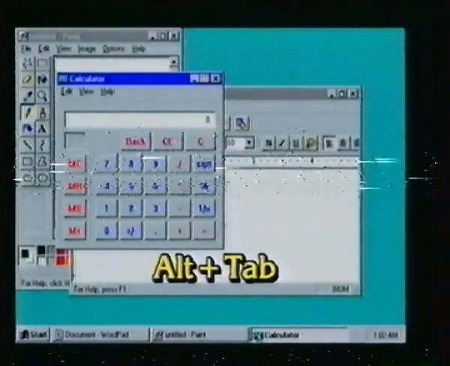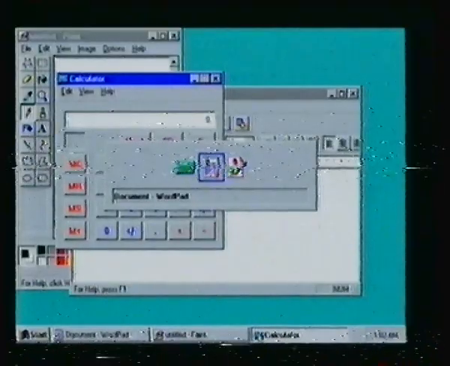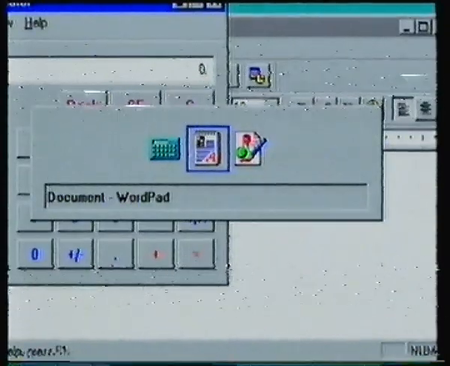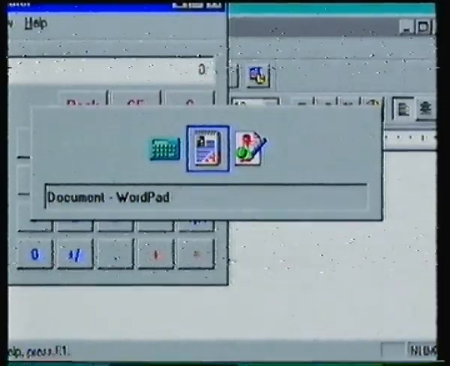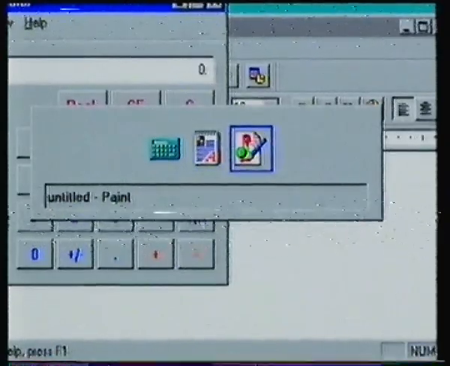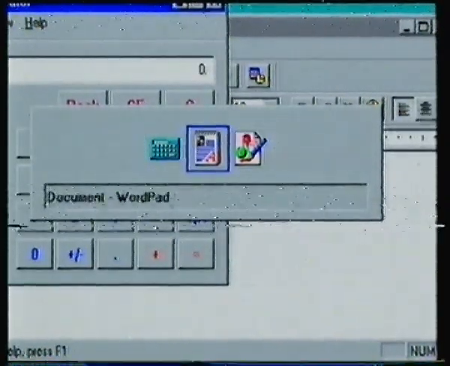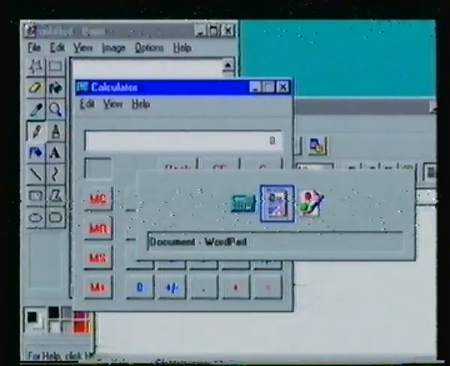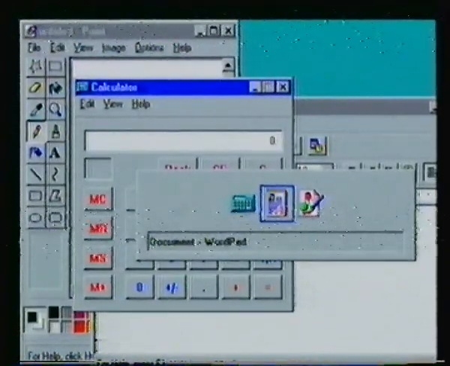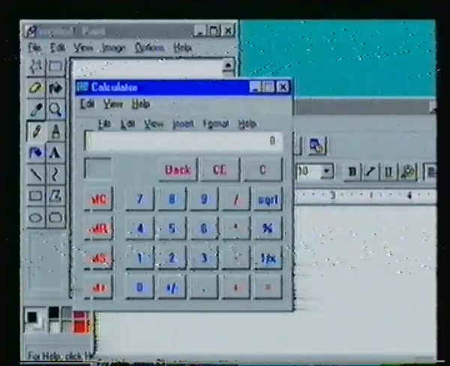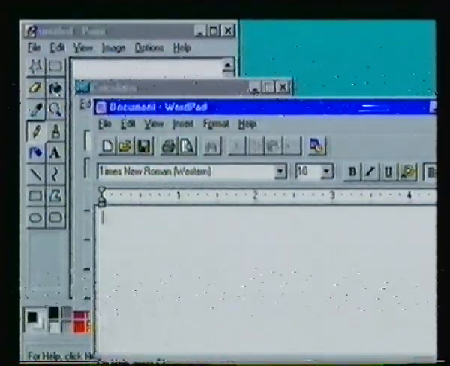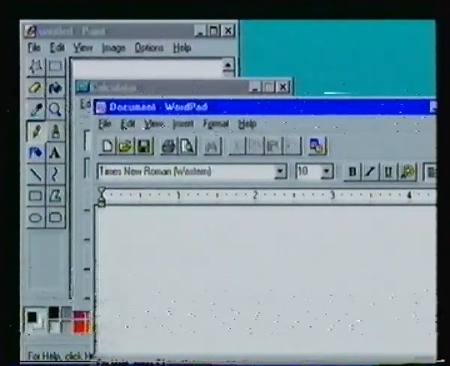Another way is to press the Alt plus Tab key combination. We can choose which application to switch to by pressing Alt and repeatedly pressing Tab. Each time we press Tab, one of the icons is highlighted. We simply release the keys when the desired program icon is highlighted. An easier way than this is to press Alt plus Escape. This switches the programs in the order of the command buttons on the taskbar without any pop-up windows.